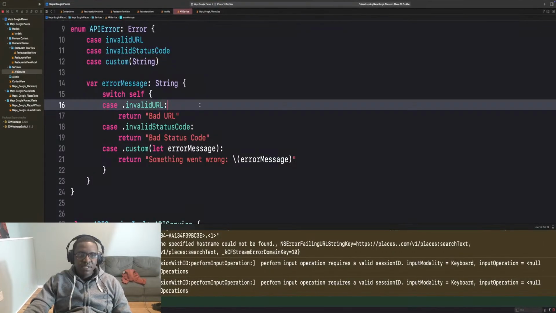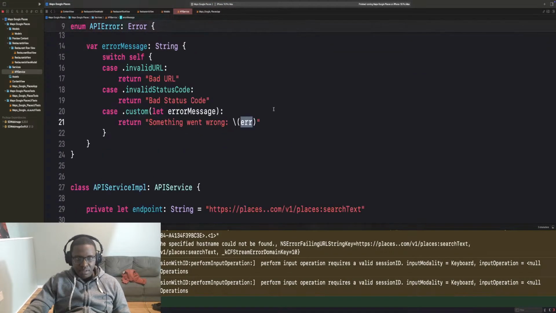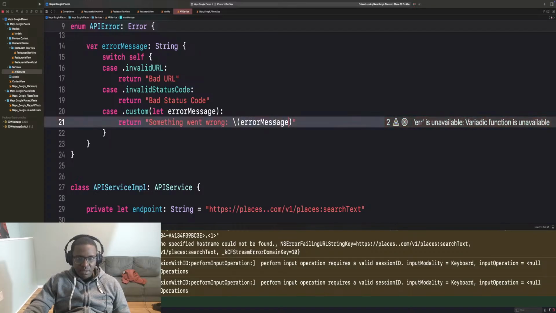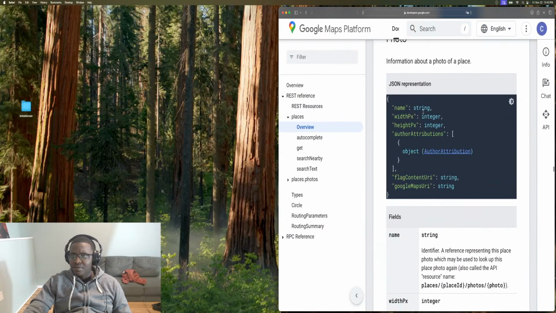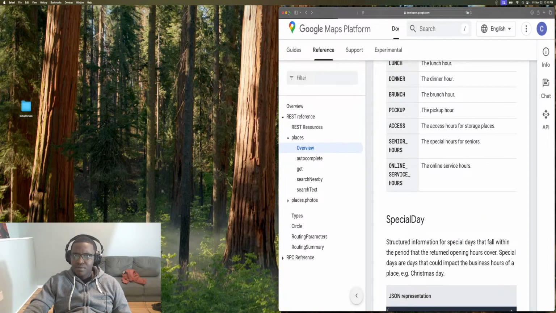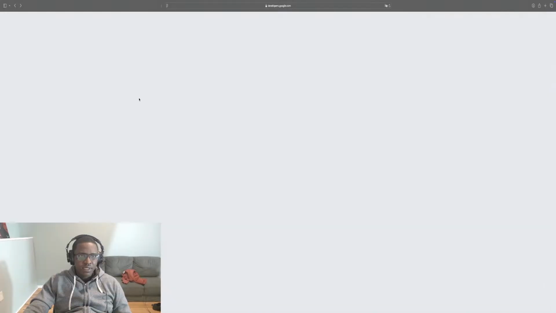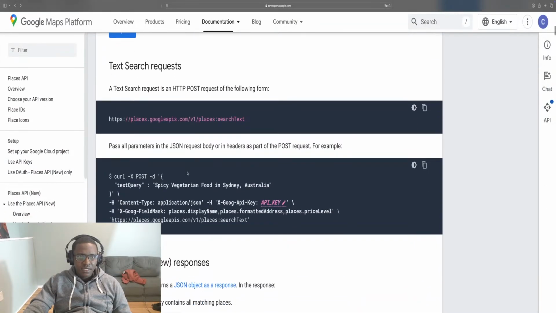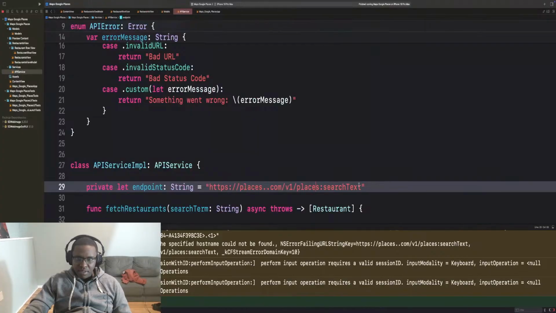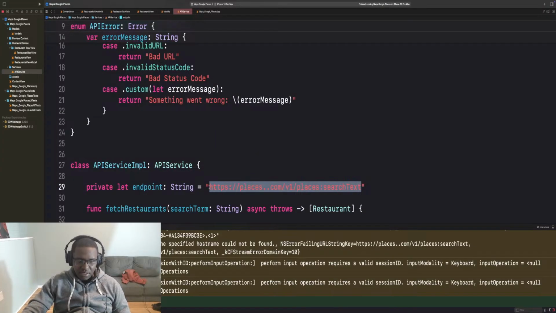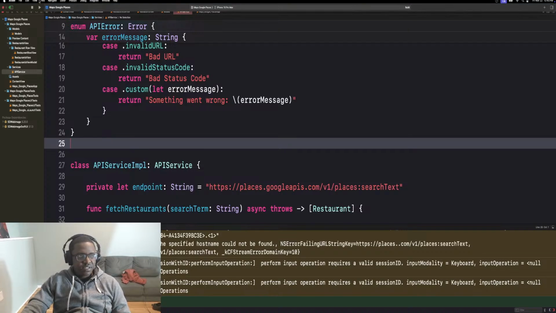So let's maximize this again, and let's just fix back our URL here. Oh snap. Let me just get back the right endpoint since I don't want to have to do that. Come back to the Google website, and here, I'll copy this, jump back here, paste this, and add the correct one. Now, if I run this, we shouldn't see any errors.